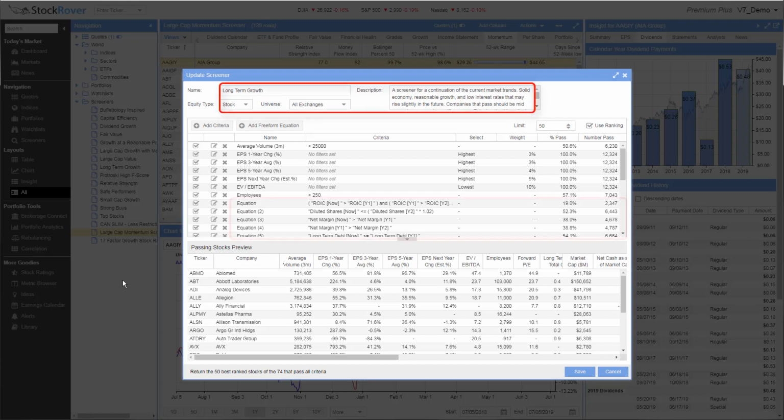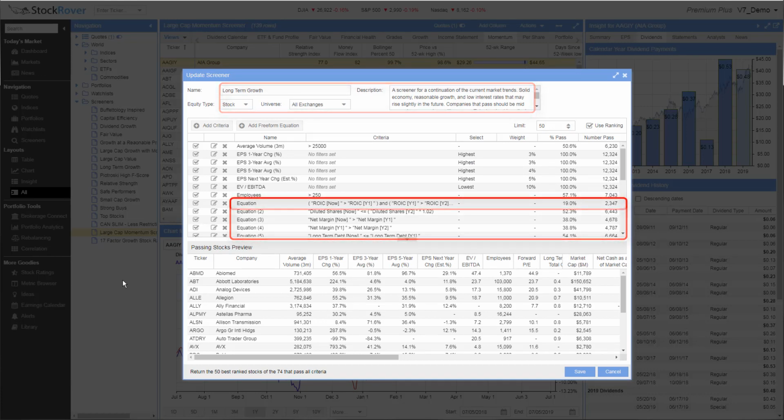The long-term growth screener employs a handful of equations to find stocks with long-term growth indicators, such as an ROIC that has been growing year over year.